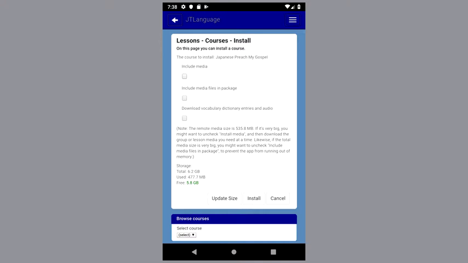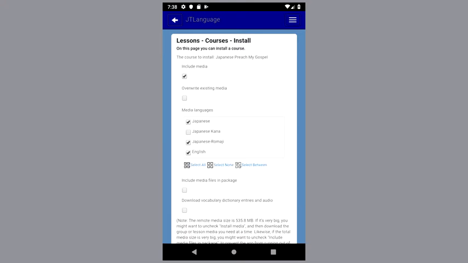This is a viable option if you don't really care about having audio for these, or if you want to download them in smaller batches, or you want to download them as you go. We'll talk about these different options. If Include Media is checked, a Media Languages field set will appear with checkbox options for selecting which language set of media files to download in the case where the lesson might support multiple languages.